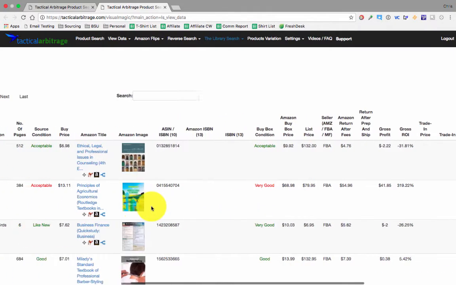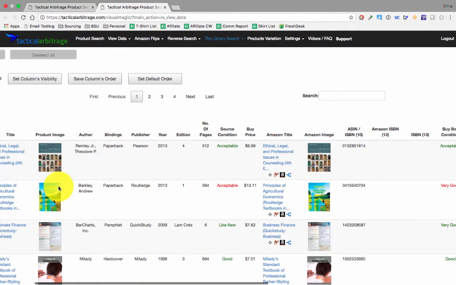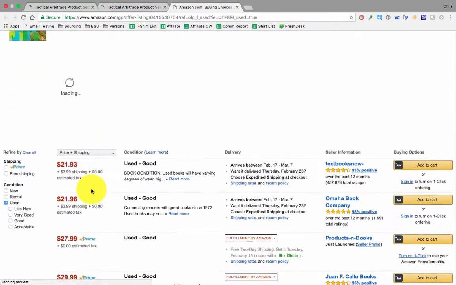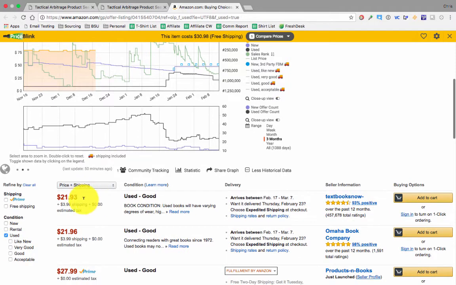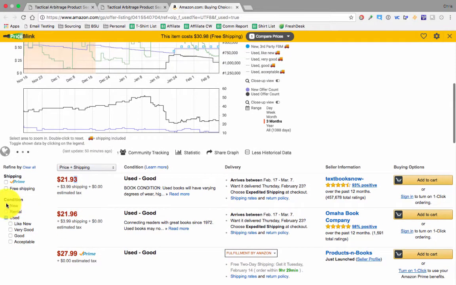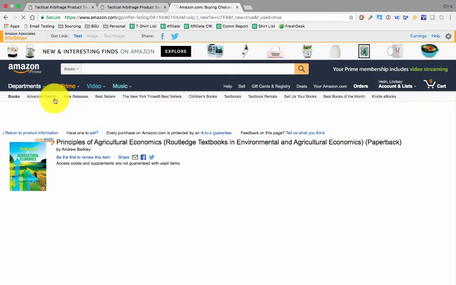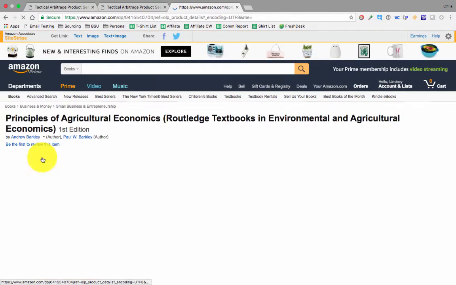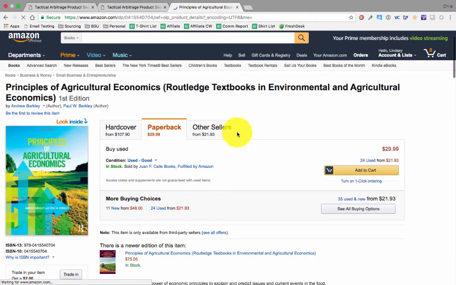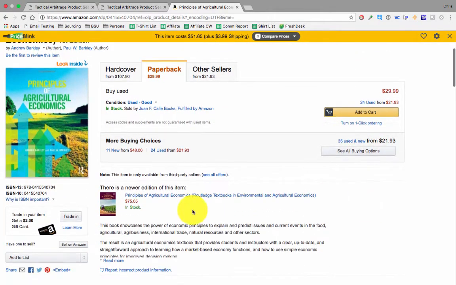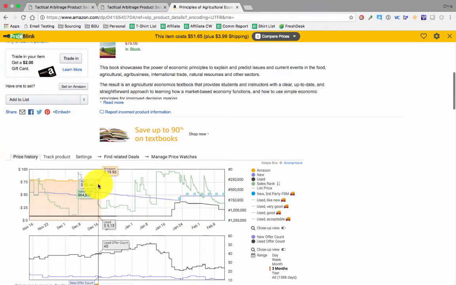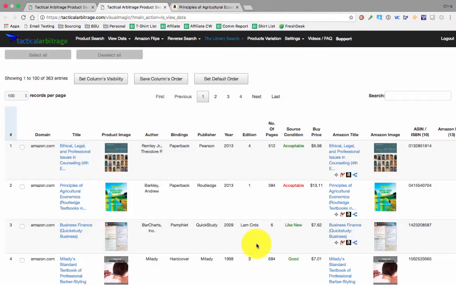See here, I can refresh it. It shows me right now, let me pull one up here. And these are old results, obviously. So what it's going to show me is it's going to say, hey, we have a used book at $21.93. Now what do we have in the new range here? Let's actually go to the product information page and look here. The buy box used is $29.99. You can say that it's $79.95 there.